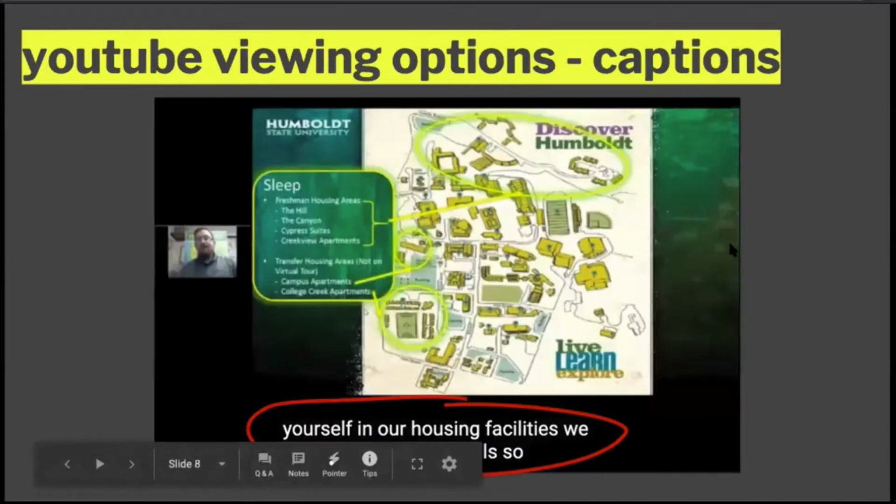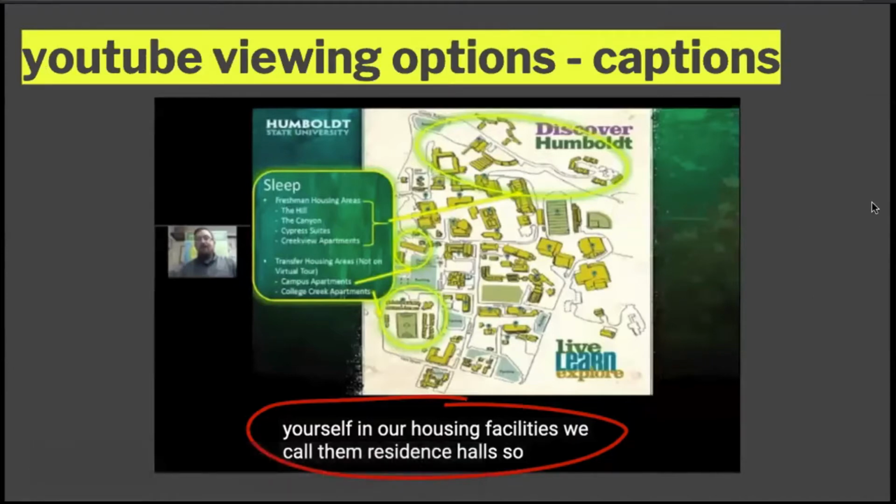Yeah, right here. So this is an example of captions. So you're probably all familiar with this. This is a promotional video for residence halls, I think, at HSU, or maybe it's just a full tour of the HSU, I forget. And so he's speaking, and those are the words that he's speaking currently, and they're showing up at the bottom of the screen.